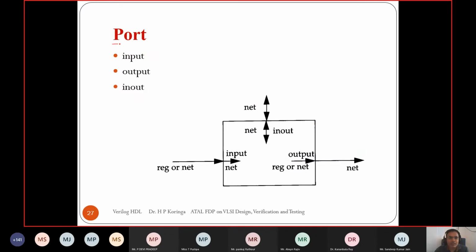Now this is very much important. The questions we have taken on it, it is a port. So Verilog supports 3 ports: input port, output port, and in-out port. By default, input, output, and in-out ports are types of net. Net is also called a wire. Net or wire, right? And so if you see the DUT, this is our design.